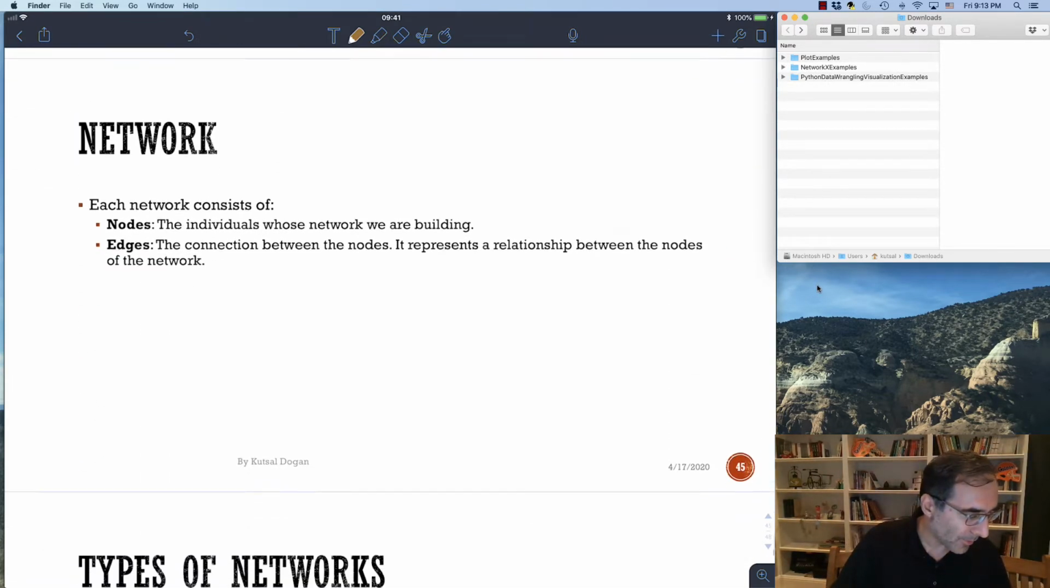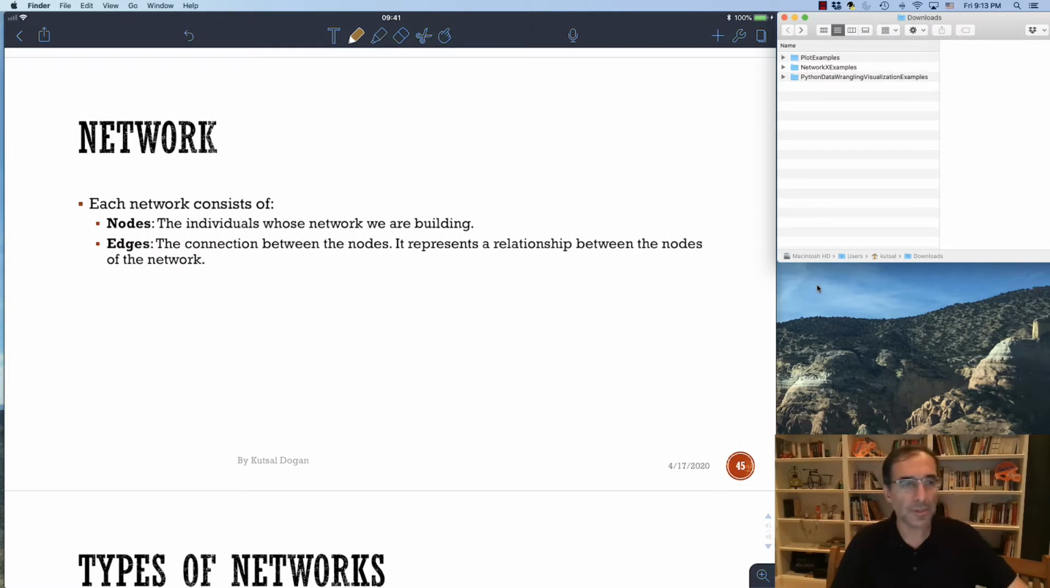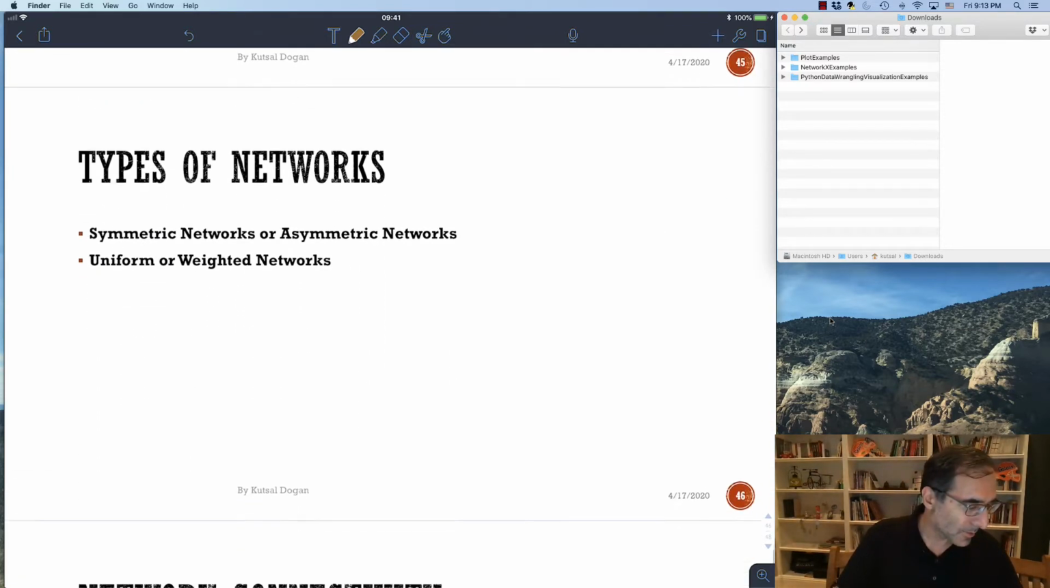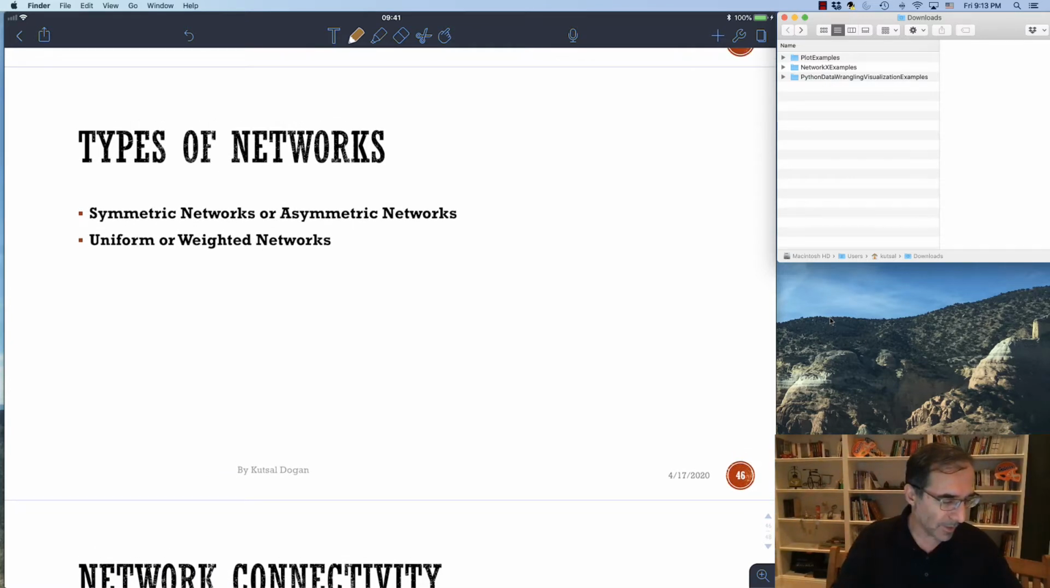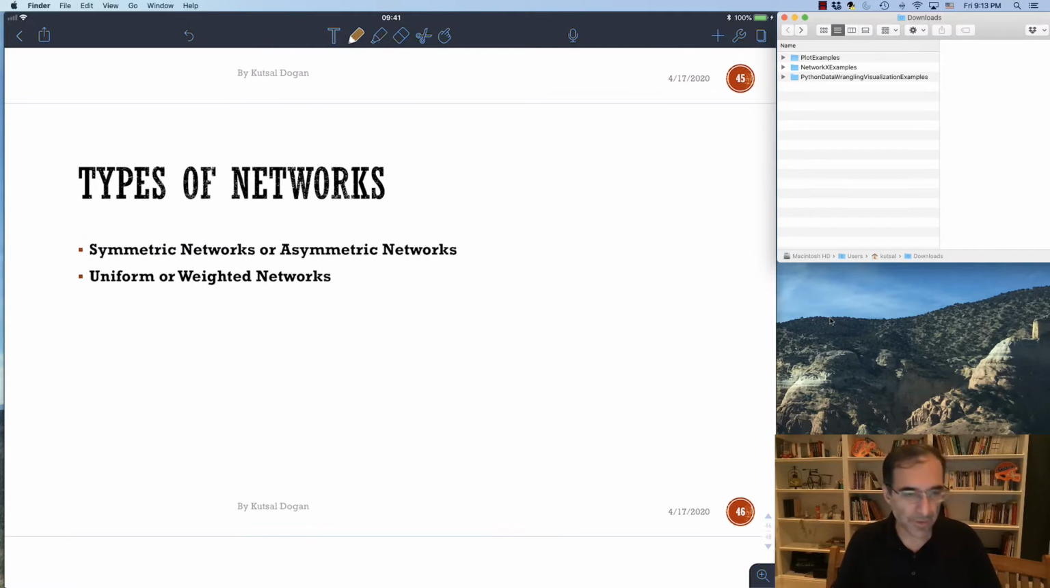Now, a network, as we said, consists of nodes and edges. For instance, nodes could be individuals, and edges could be relationships, as I said earlier. Some networks could be symmetric and others asymmetric, and sometimes they will be uniform or weighted networks. So the relationship could be weighted by the strength of the relationship, and the direction is another concern that we need to have. Like for instance, Twitter is not symmetric versus Facebook, which is a symmetric network.